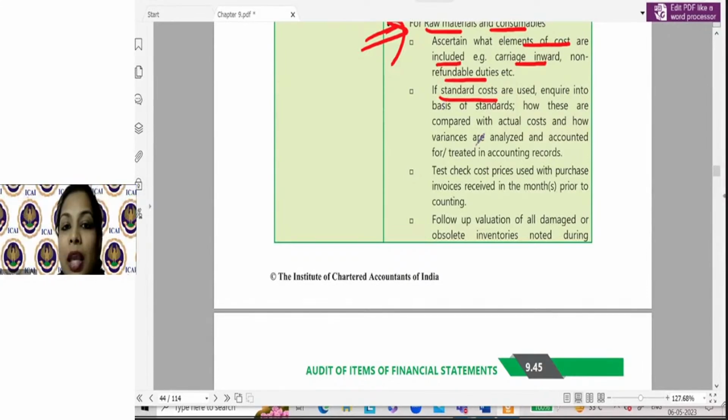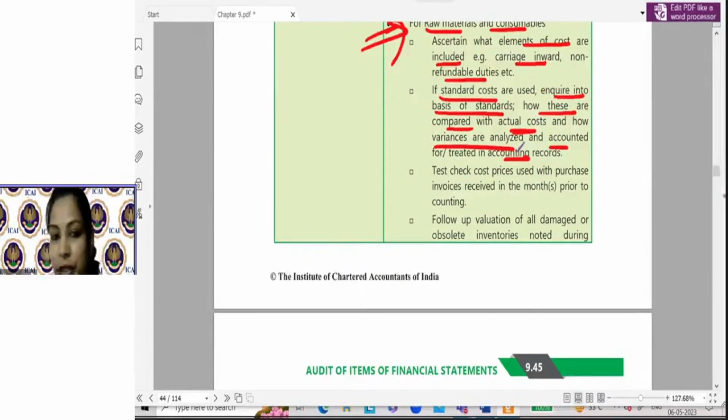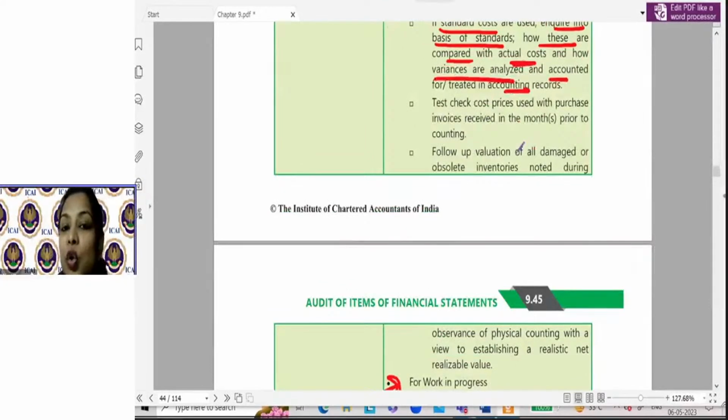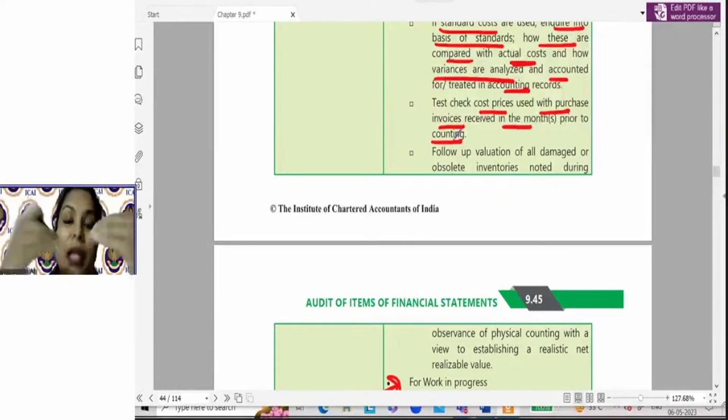Okay. So if standard costing is used, inquire into the basis of those standards, how these are compared with the actual cost, and how variances are analyzed and accounted for in the accounting records. Test check the cost prices with the purchase invoices received in the months prior to counting. Look, if any inventory has been purchased before the month in which counting is taking place, then the rate at which you purchased the inventory will be the cost with respect to that inventory.